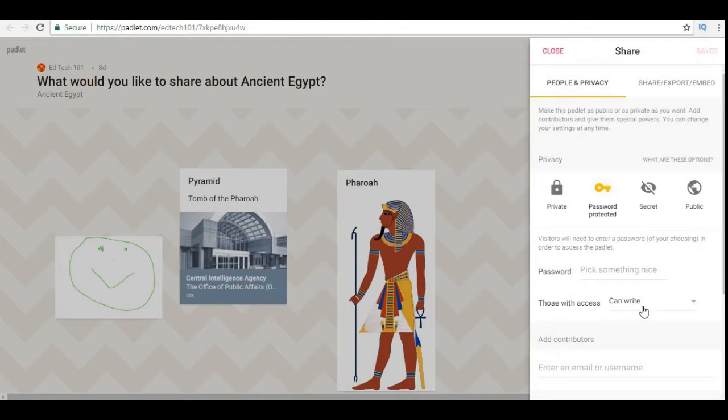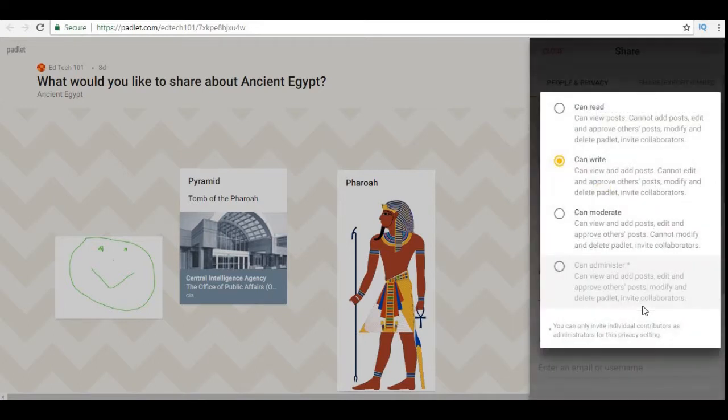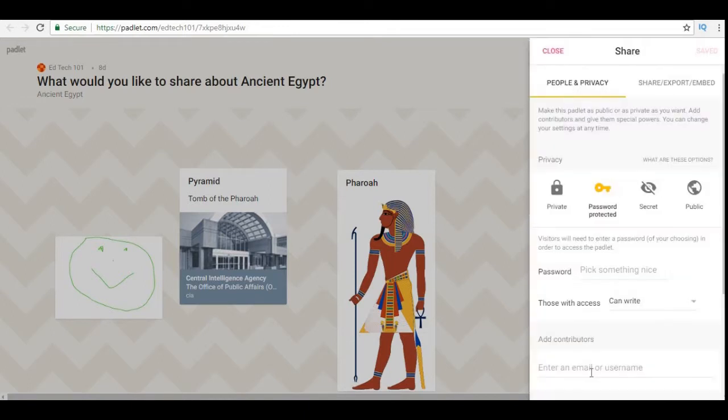Then I get different choices on what kind of access they can have. If you allow them to write, that means they can see the Padlet and they can write on the Padlet and put their own little post-its on there. And you can see you have different options. You can do can read. If they do can read, that means they can only read it and they can't write to it. And if you allow them to can moderate, that means that they can not only add posts, but they could also delete and edit posts. I'm going to leave it at can write for now.